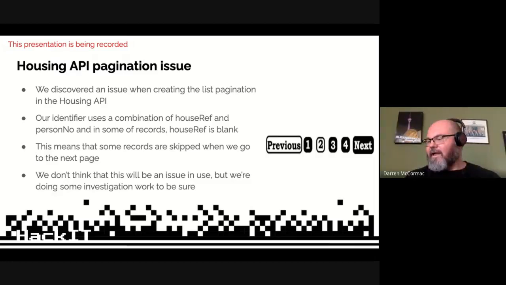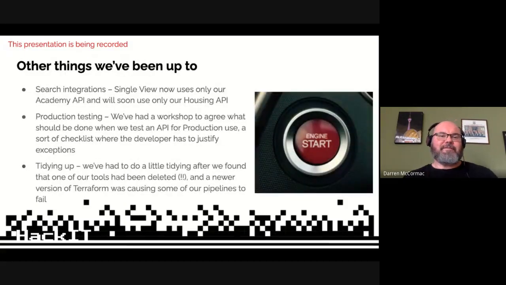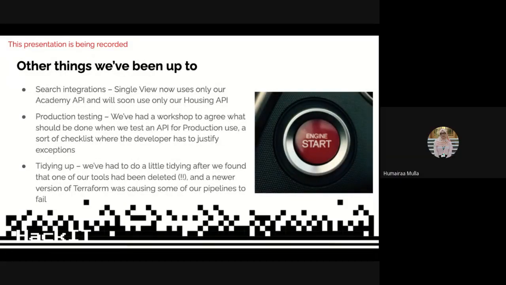Thank you both. Let's go back to Humaira to talk about some other things we've been doing. Right, so going back to us baking our cake, now that our cake has successfully been baked, we've got a couple of things left for the icing. Some of the other things we've been doing is the search integration. We've been doing a single view, which now uses our Academy API, which is great because we're able to see it being used in production and look back to see if there is anything we can improve on. We're also going to be applying our housing API onto the single view soon.